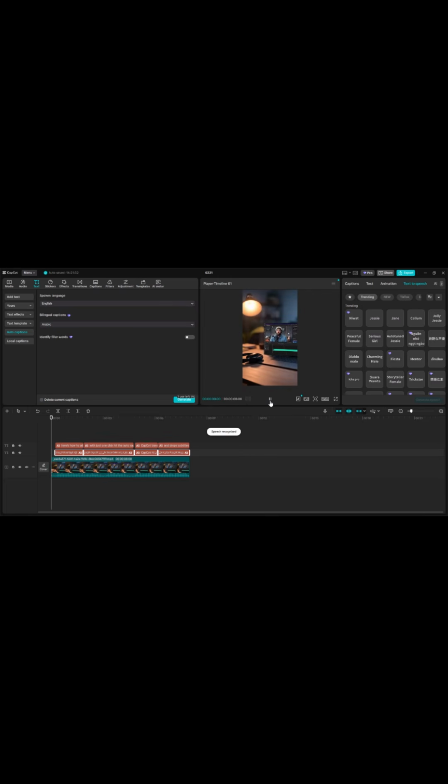Boom. Here's how to add subtitles in CapCut with just one click. Hit the Auto Captions button. CapCut transcribes your audio and drops subtitles right onto the timeline.